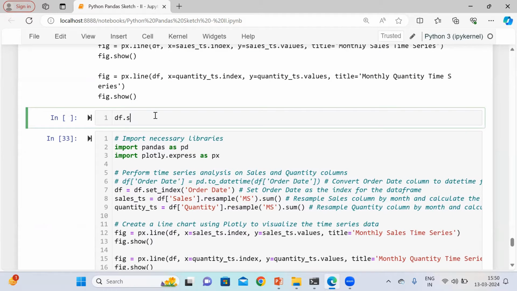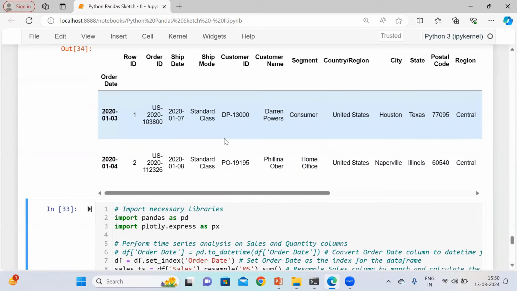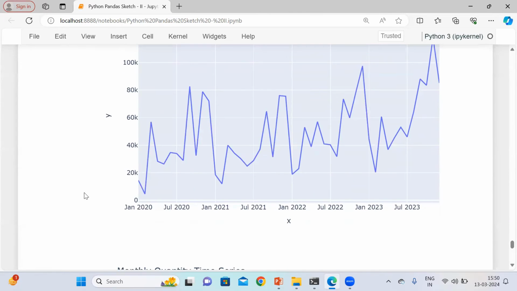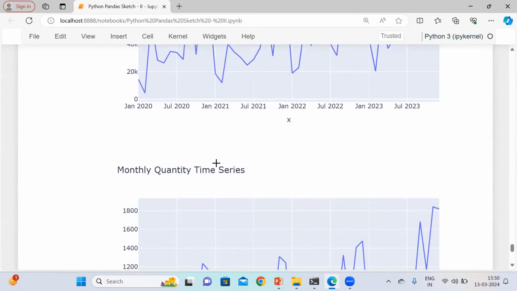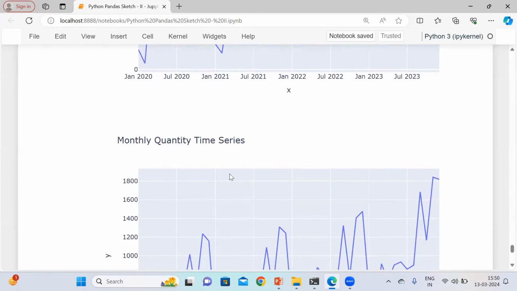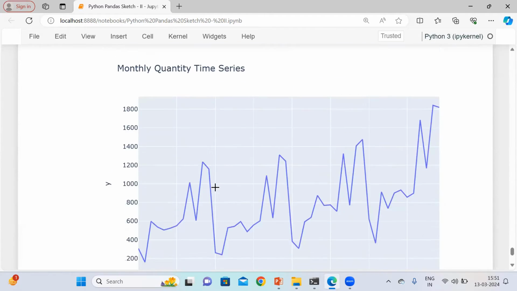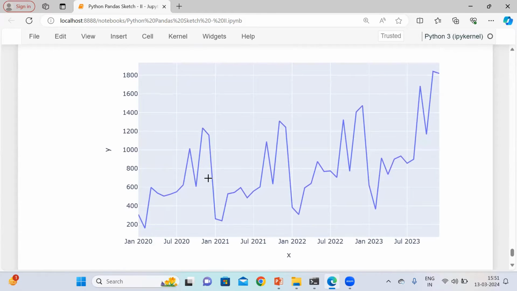So let me show you the data frame first. Then we'll check what will happen. So, okay, that's fine. Order date is my index. And now let me run this. So here, guys, you can see, right? This is the monthly quantity time series, and this is the monthly sales time series. Okay, so that's how you can play with this data set.